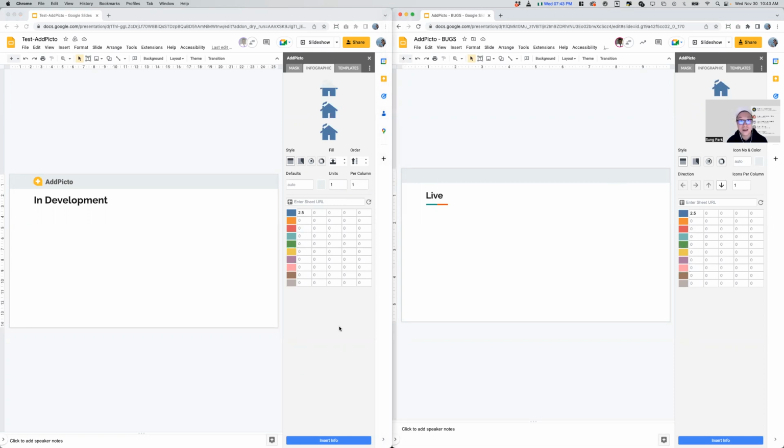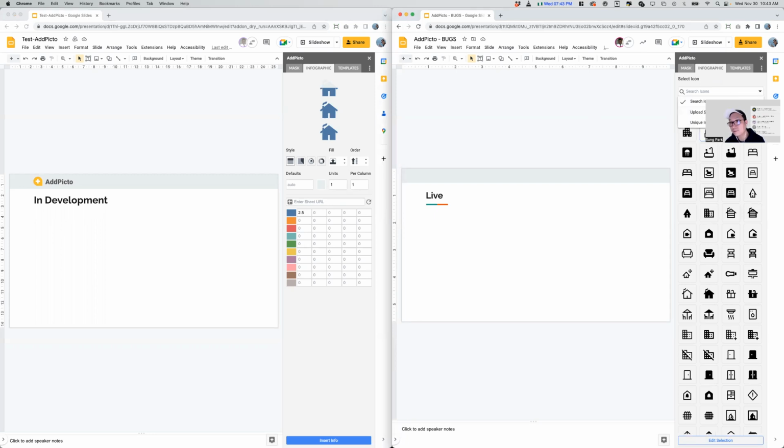But if I were to do the fill here, the order does not change. It's still going from top to bottom. It's just that the fill changes. Why is that something that we wanted to change? Well, let's use a different example.